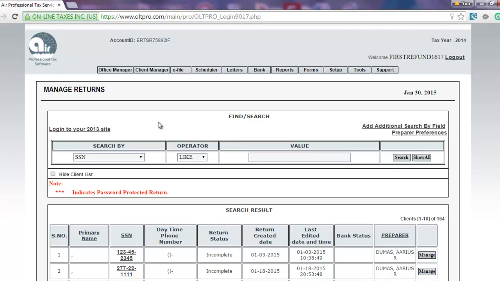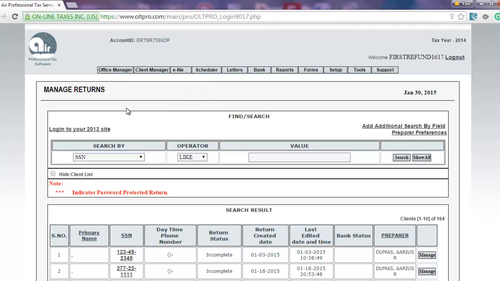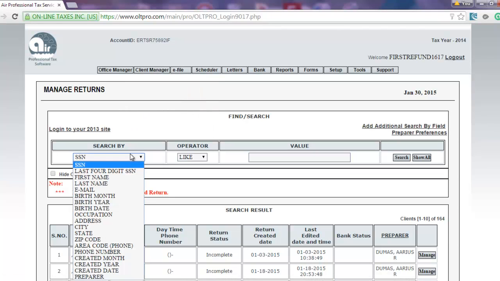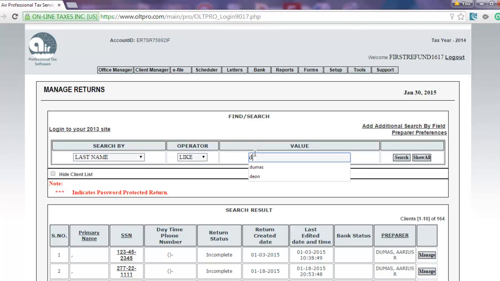If we want to start a new return, you click on Client Manager and click New Return. But if you want to search for an existing return, you click on this search box here. And let's say you only know their last name. You type that in, and it'll show their last name after you click search.